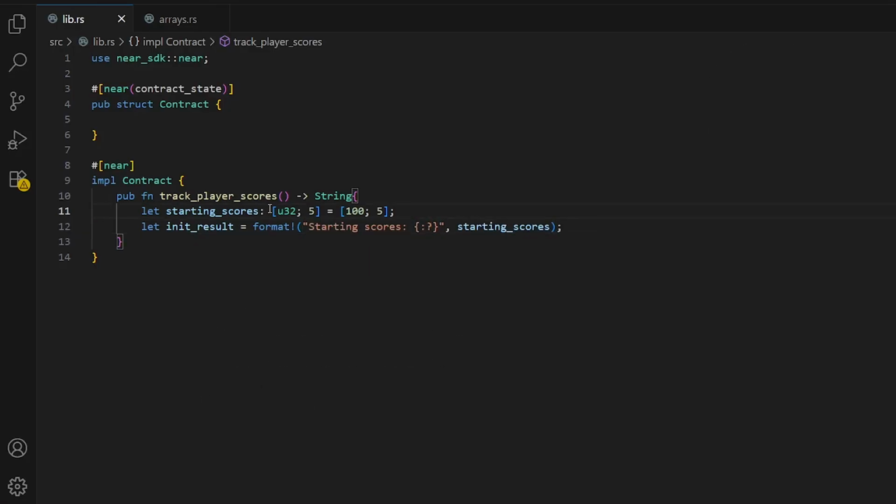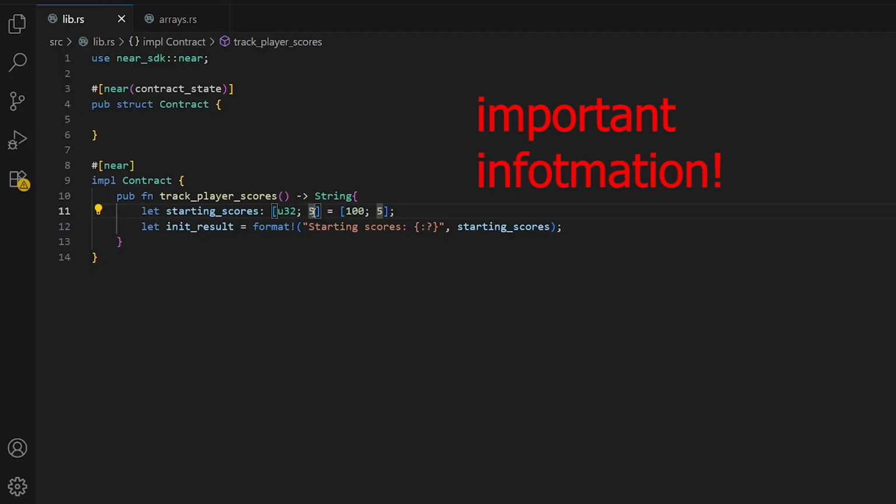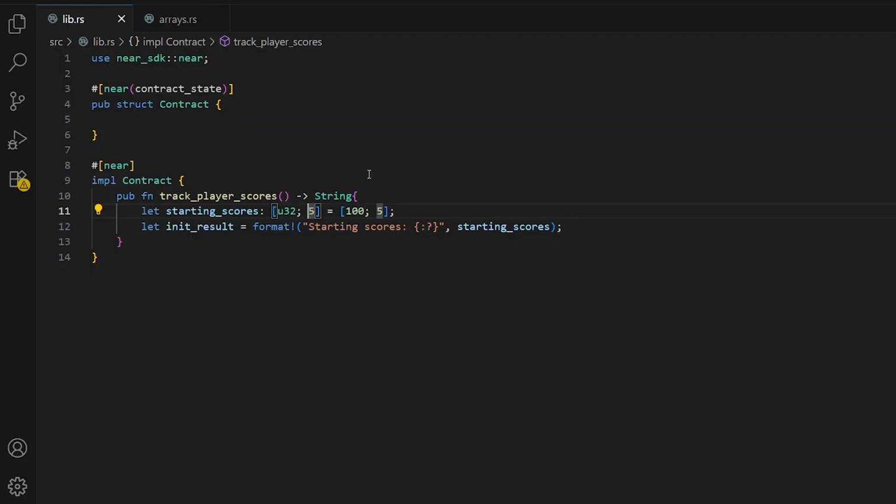So array uses type and size syntax, where the type specifies what kind of data you are storing and size must be known when you write the code. You cannot change it later. This makes arrays memory efficient and fast to access. Here every value is 100. However, we can change it. We can write it in another form.